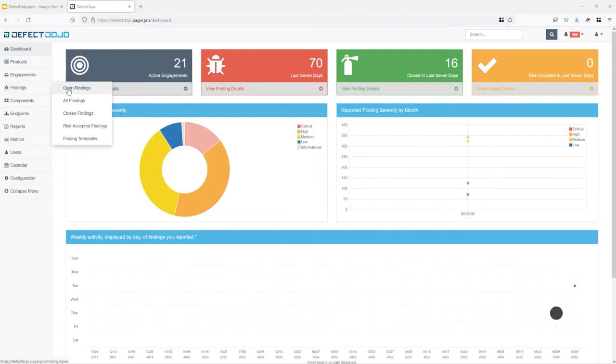This might be if you are the CISO of a company. You don't care about single projects, but you want to have an overall look at things. You might use more of these views. As a product owner, you might look at certain products.